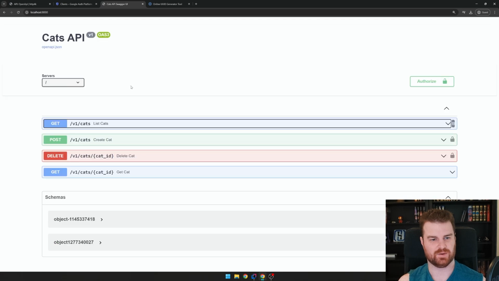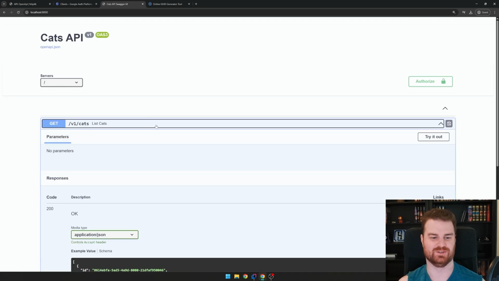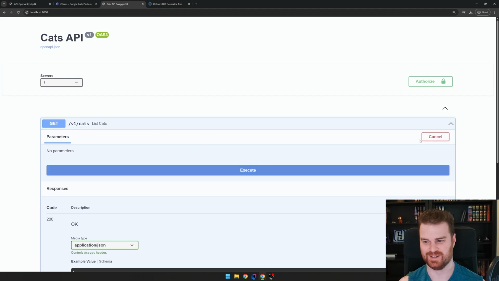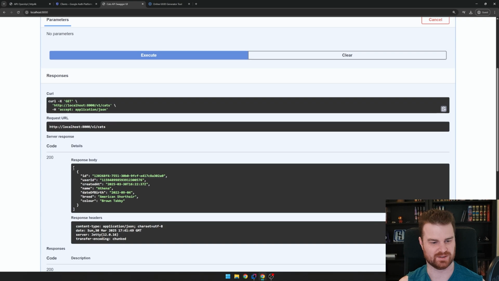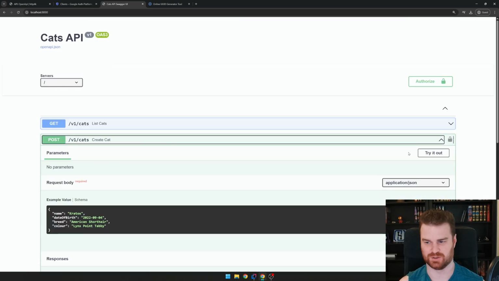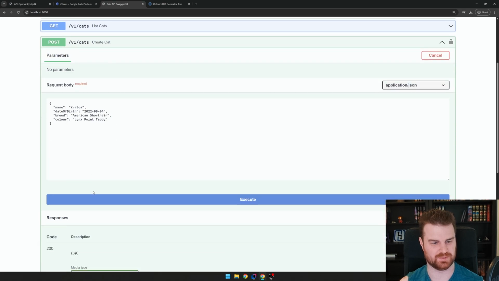But now we can actually test our app without curl anymore, which is huge. I wish we had done this earlier. So we hit try it out over here. We execute the request, and here is the cat inside of our database already. We can also create a cat. It gives us an example.